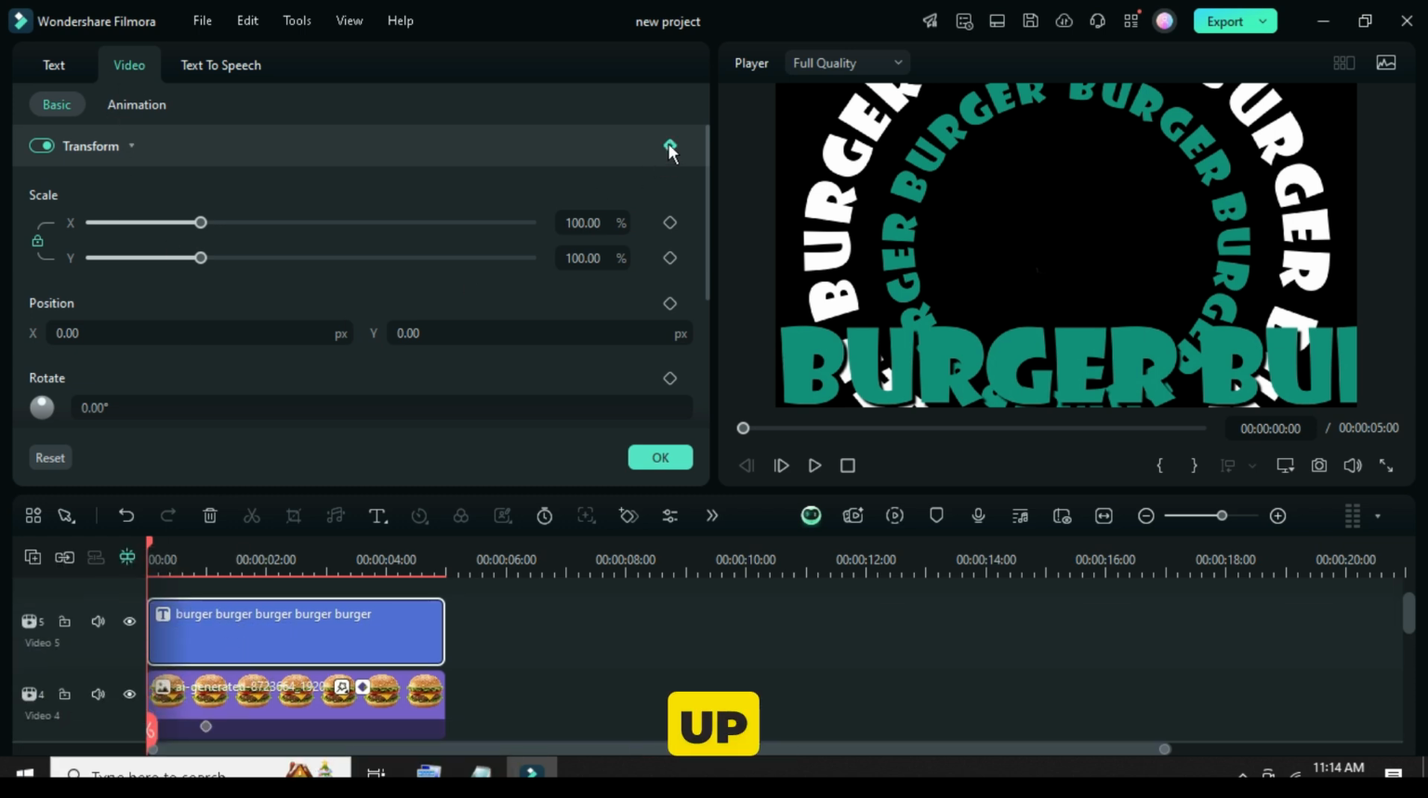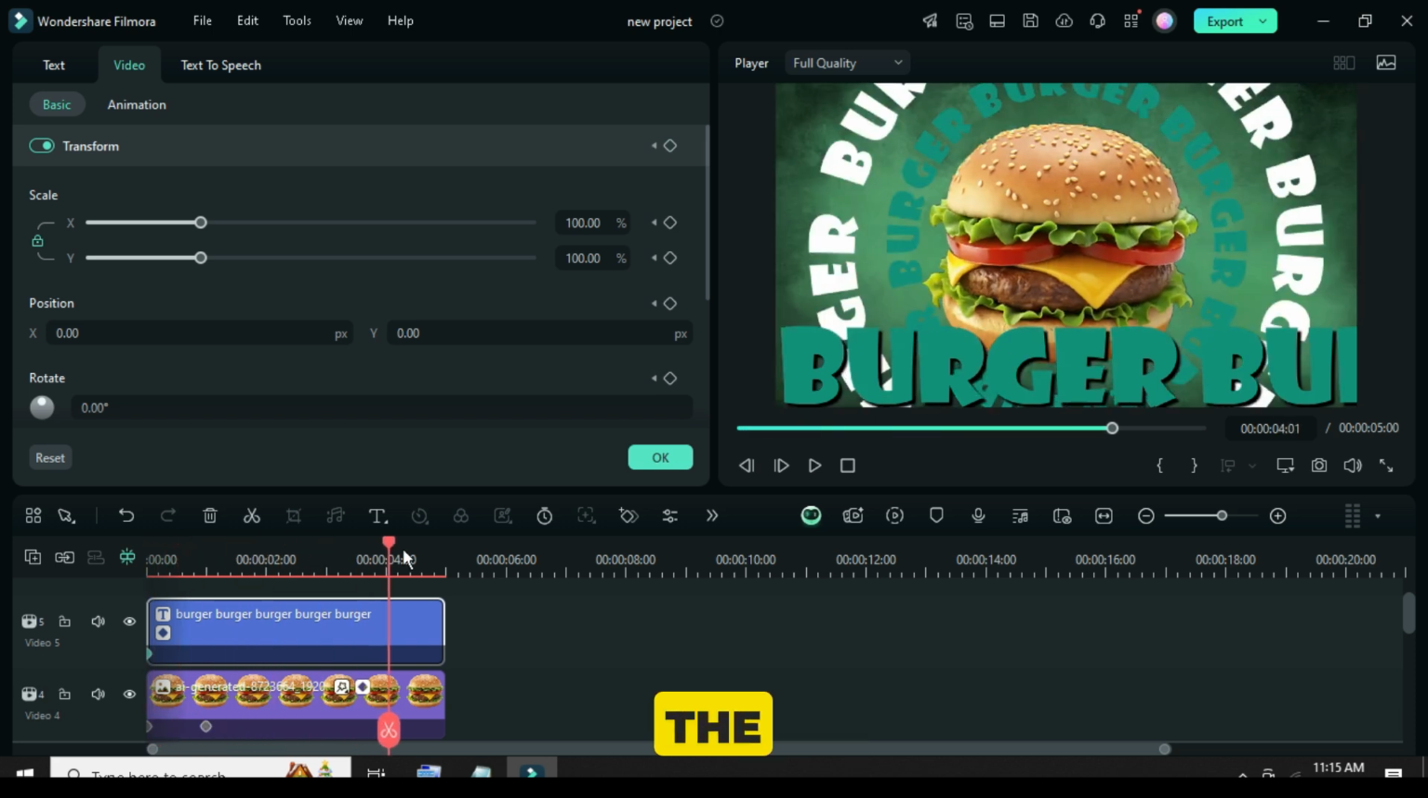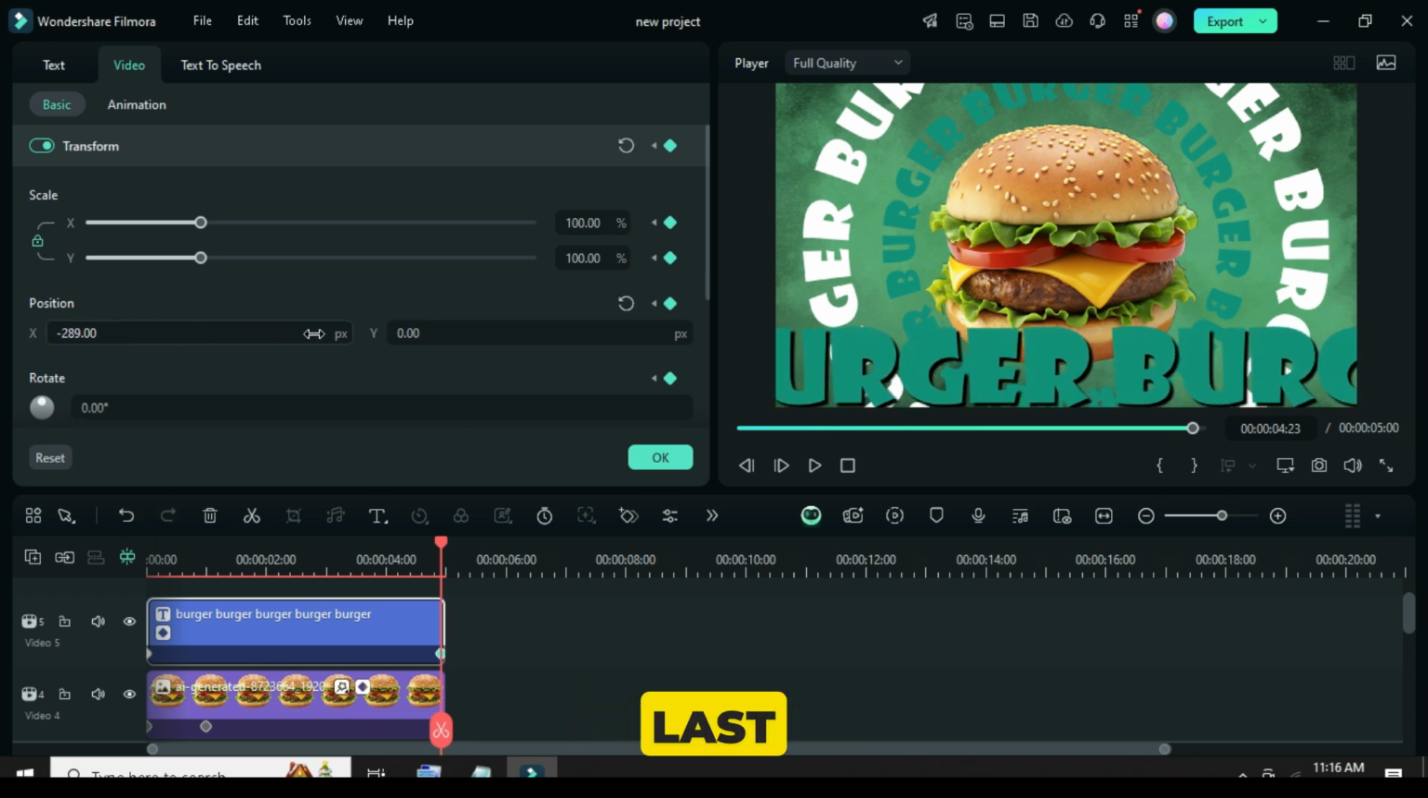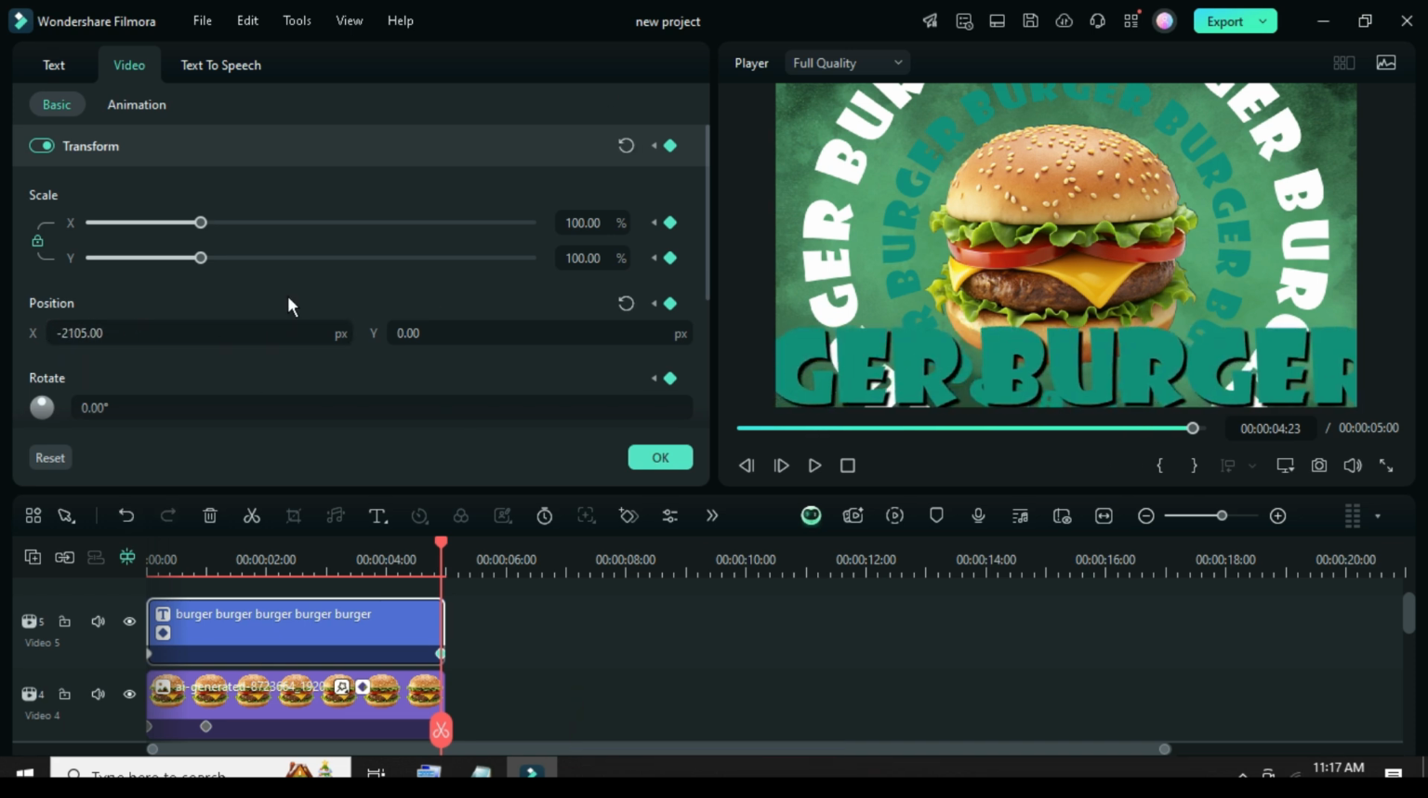Click, then go up to Apply Keyframe to Transform as shown. Now move the playhead to the end, apply Keyframe to Transform, then go to Position X and continue to drag right until you get to the last word as shown, then preview.